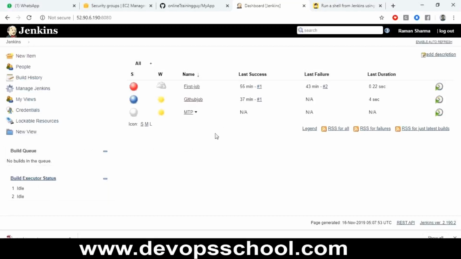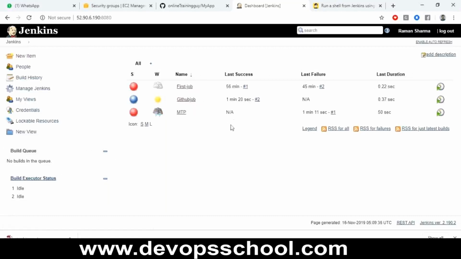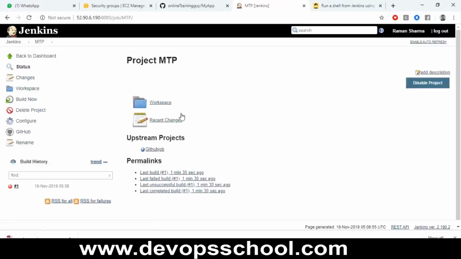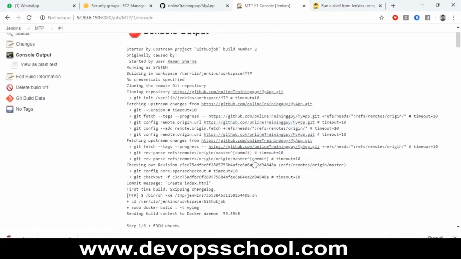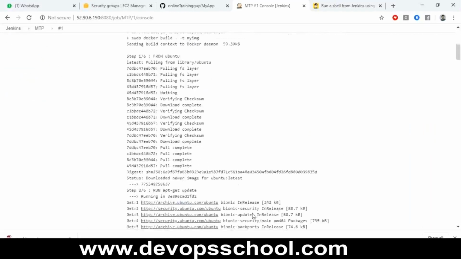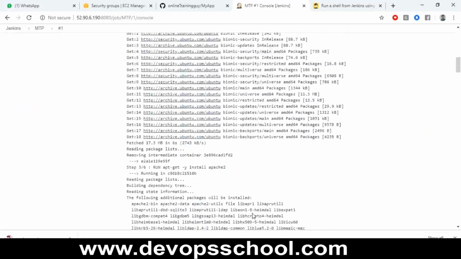Okay, so here let us refresh this page. So it is failed in my case also. But you have seen GitHub job run, then after that MTP run. So let us see why it failed. So I click on this MTP project and we'll click on this red ball. So here, running system MTP. So this is fine. Up till here everything is fine.